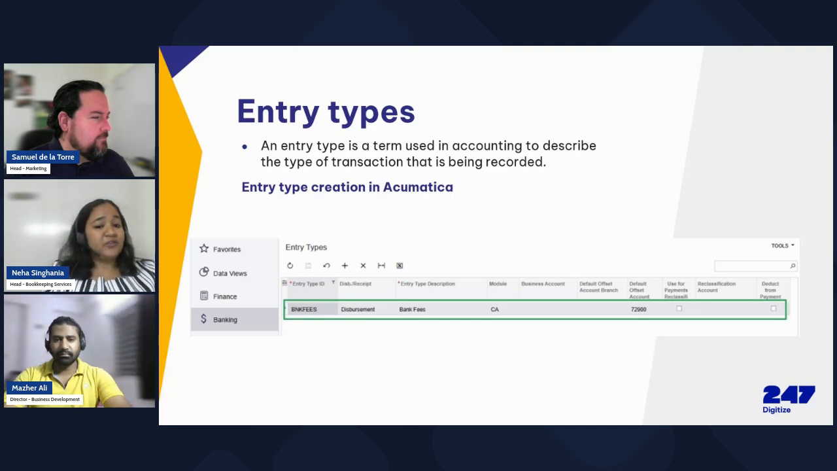It also facilitates precise financial reporting across all of Acumatica's modules. By categorizing transactions into types like cash, accounts payable, or accounts receivable, entry types enable businesses to maintain consistency and accuracy in their financial management practices.